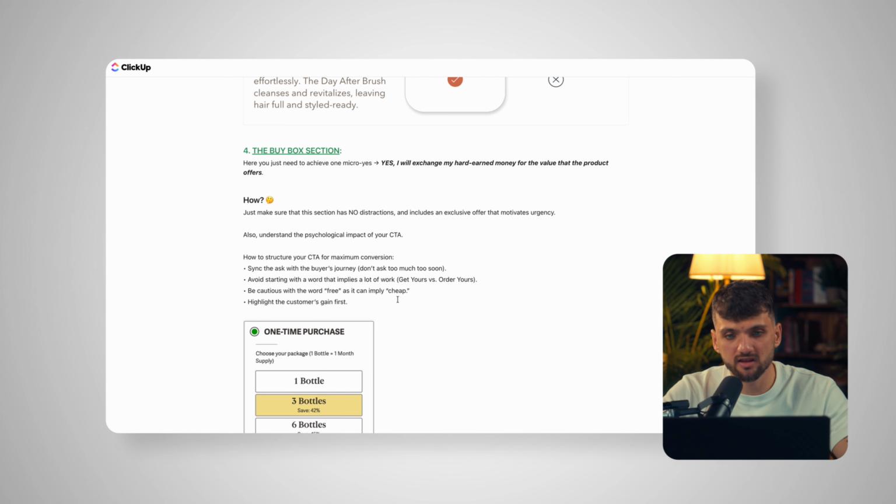Show them exactly what they are going to get once they click that button. And third one, be cautious with the word free, as it can imply being cheap for certain products out there, especially if you have a much higher average order value. But if you're going to run a free gift with purchase, then the scenario completely changes when it comes to that specific offer. And the fourth one, highlight the customer's gain first. Always highlight as much as possible and explain to the customer what they are going to get the moment they decide to purchase your product.